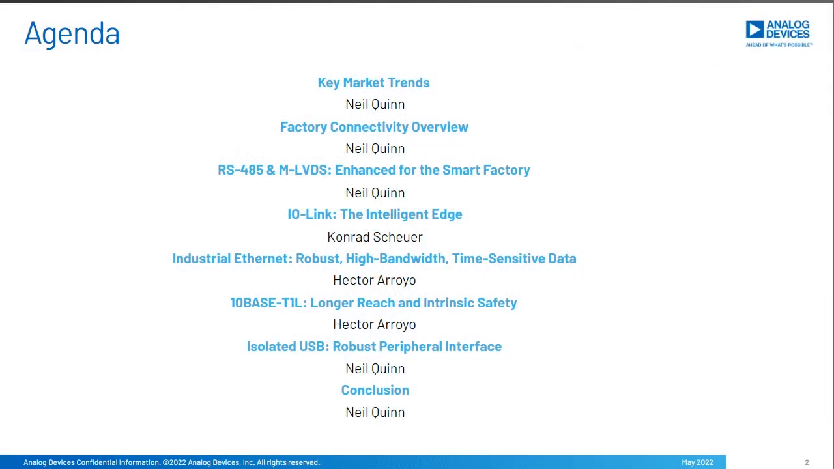So a quick note on our agenda for today. We're going to cover some key market trends in industrial connectivity before looking at a high-level overview of the various aspects of factory connectivity. We'll then take a look at some of the enabling technologies for this.